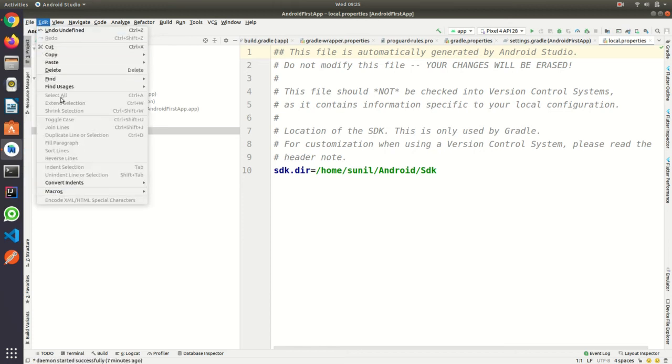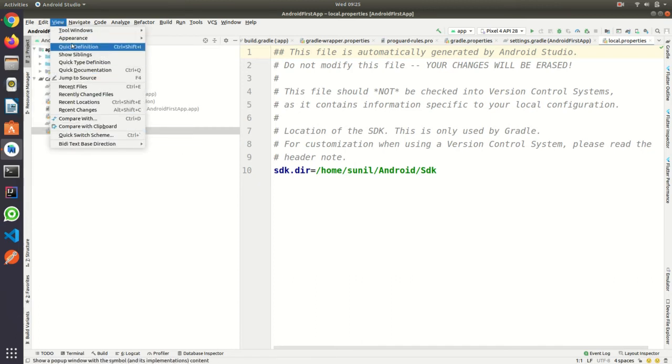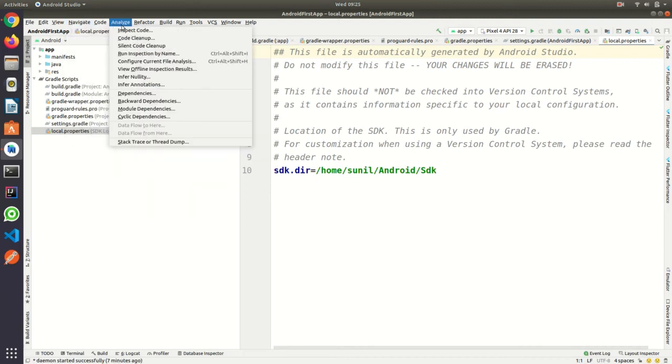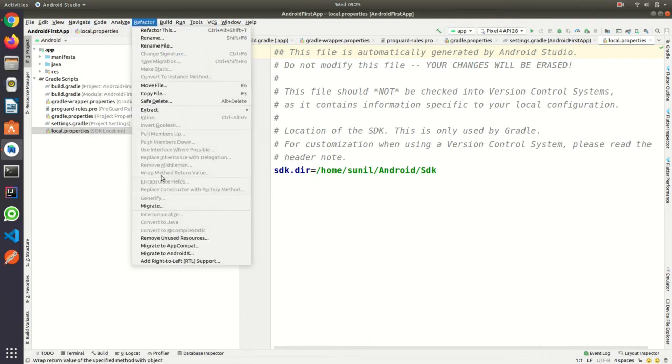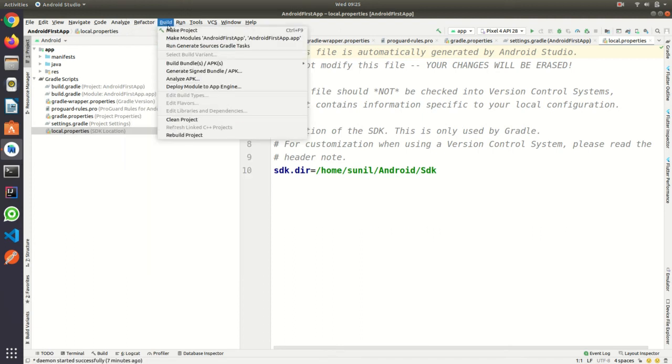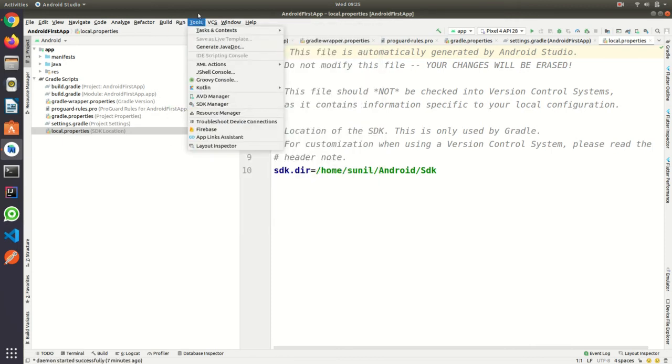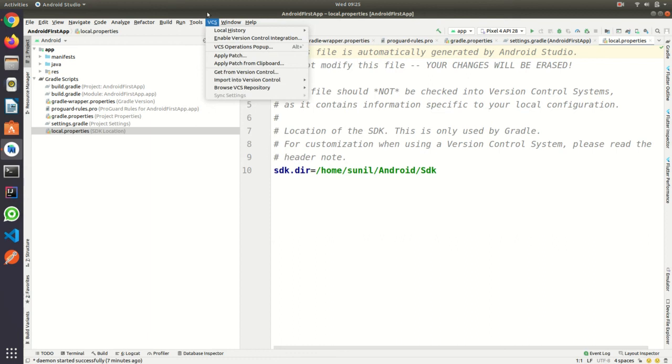In Edit there is not much usual stuff. Suppose you want to copy or something, then you can do it. View is also not much used, and this one also not. Refactor, sometimes you want to do refactor, delete and all. Then this one is needed: sometimes you need to clean project, rebuild project, and while you are generating a build for installing on any device, then you need to click over here. Or if you want to upload to the Play Store, then you need to generate a signed APK, and run from here. You can also run tools, and these many tools we can get from here.